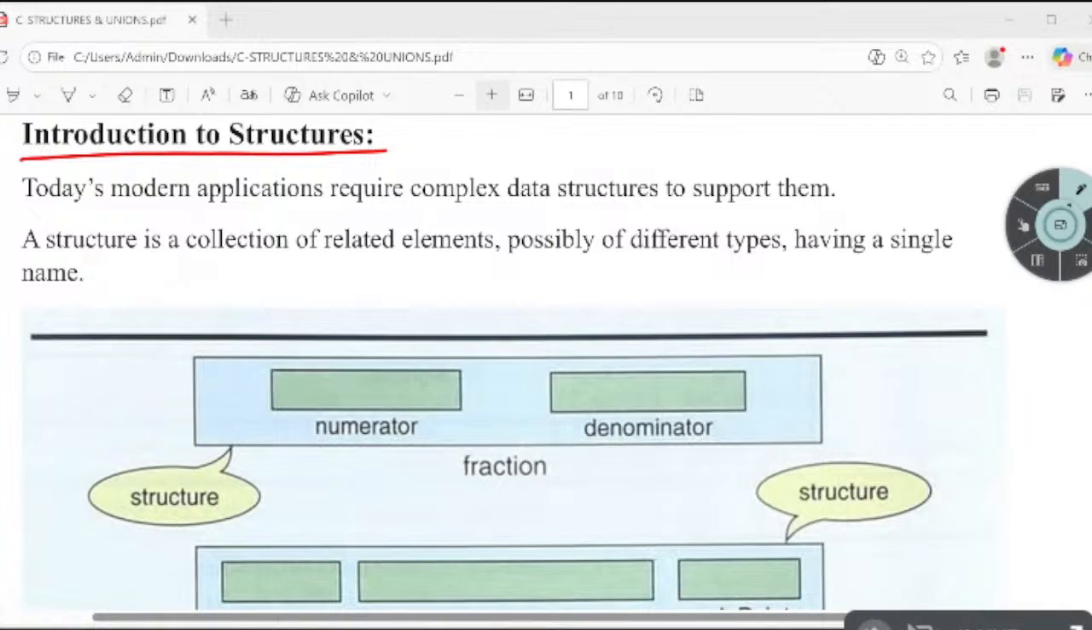After this heading, introduction to structures, just draw the diagram. Derived types. In that we have function type, array type, pointer type, structure type, union type, enumerator type. Again, draw the same diagram, derived types diagram, all of you.